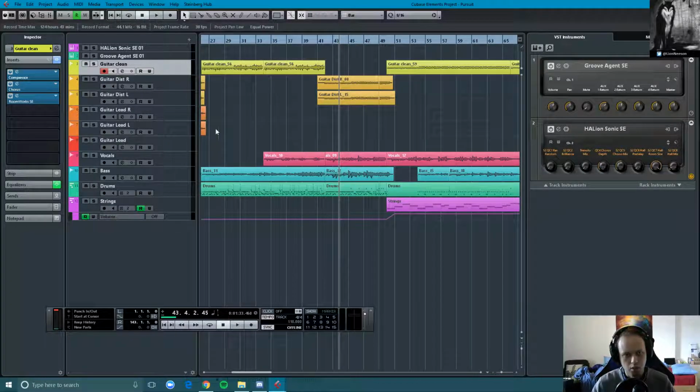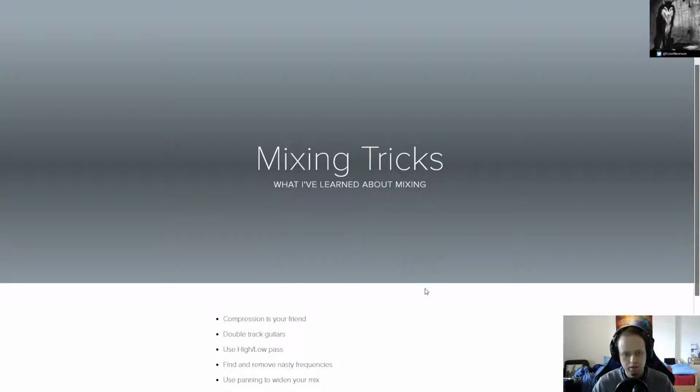So that's kind of a quick show of what I have. Again, we'll make a whole video on compression because there's a lot to be learned there, but we're not gonna go too much deeper than that. Let's take a look at the second tip here, double track guitars.